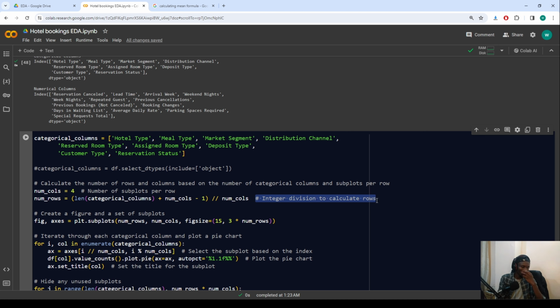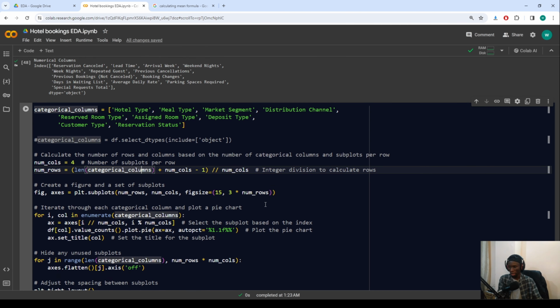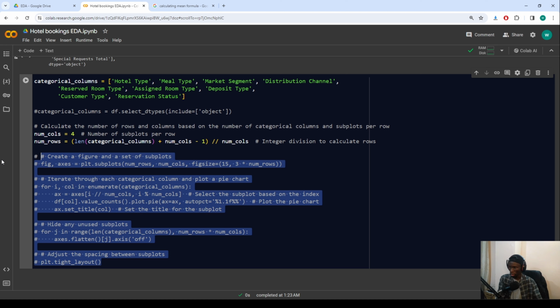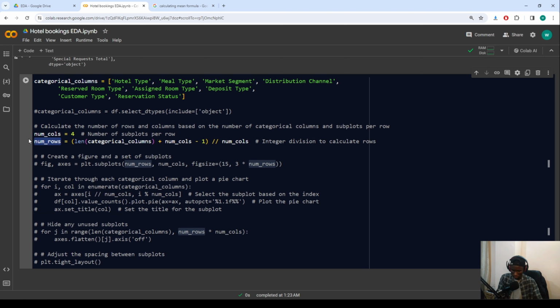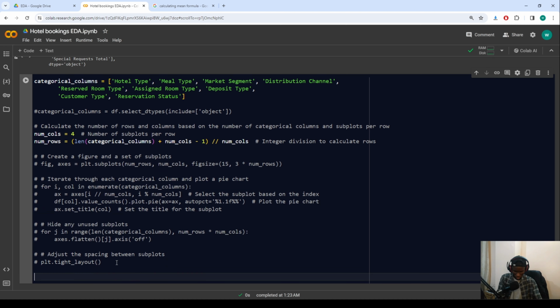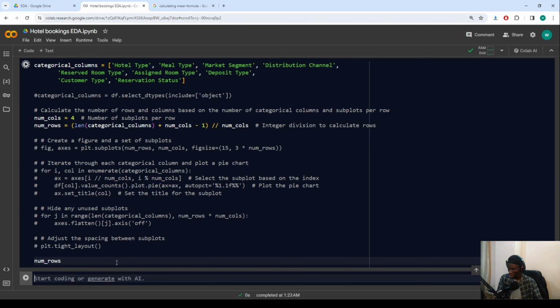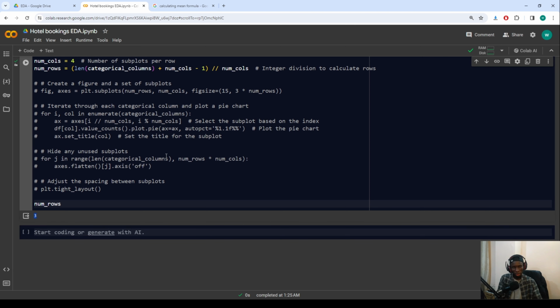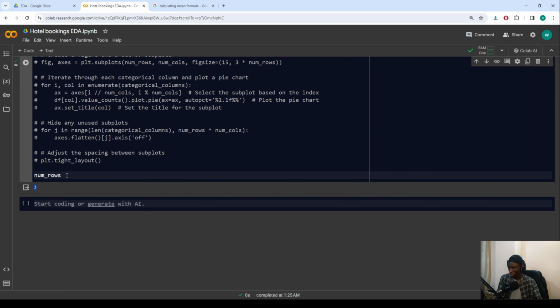So we want to calculate the number of rows that will fit our data based on the categorical columns in our data frame. Then from there, we create a figure and a set of subplots. After getting this number, for example, we just do this and see if you will get something. When you execute this, you can see that we're getting that the number of rows is 3. So let me just remove this.